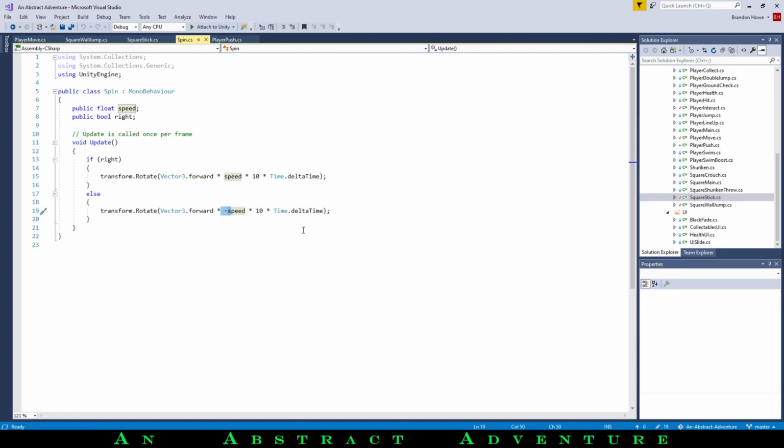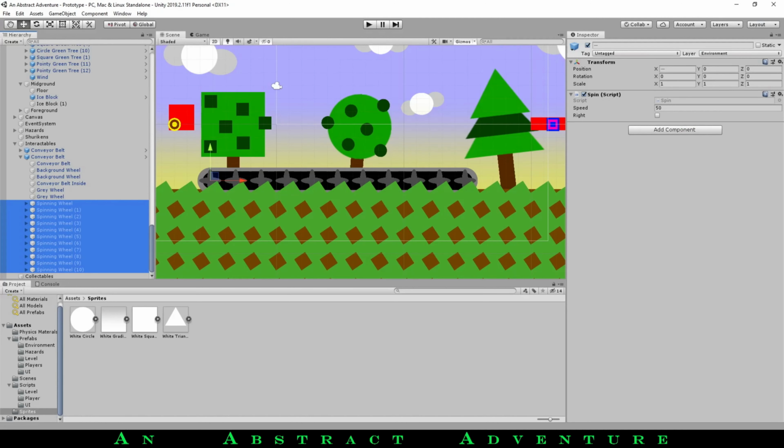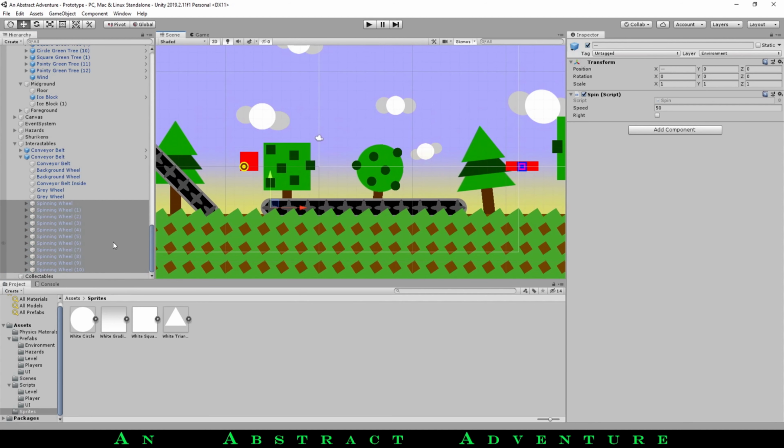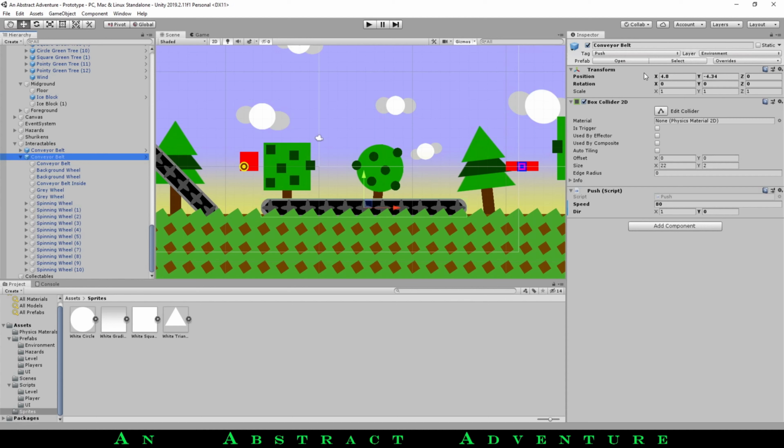It's because it's being done for something that the player isn't going to interact with physically. If we had an actual object spinning, like a platform or something, we'd probably want to do that through physics. But that's not the case right now. So yeah, that's that. Then on the actual parent, this push script that we have, we can now look at that.